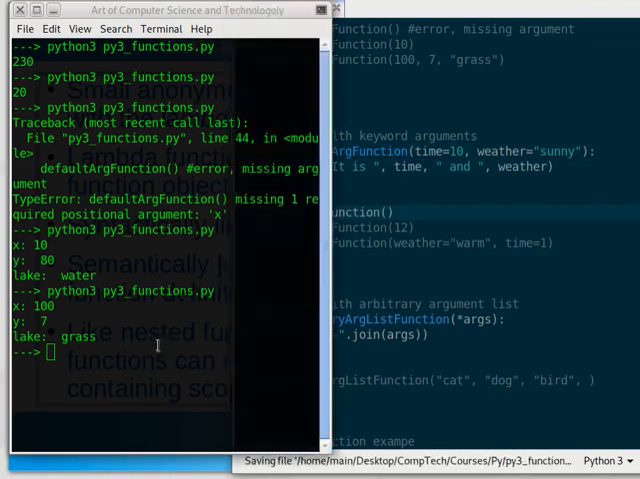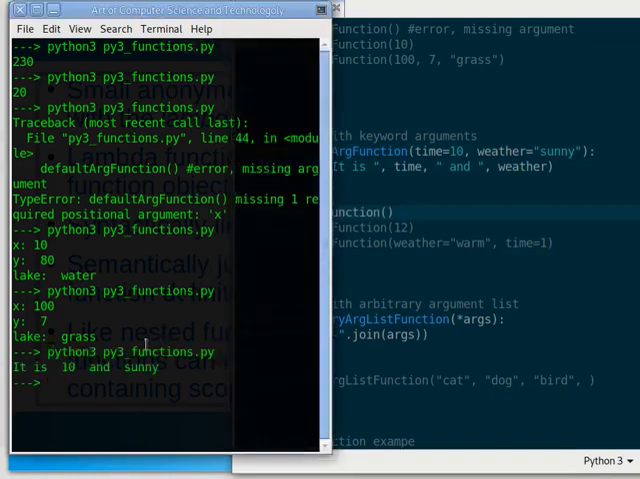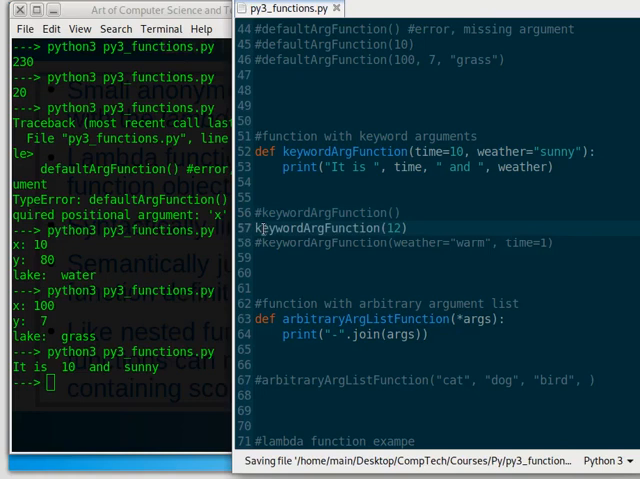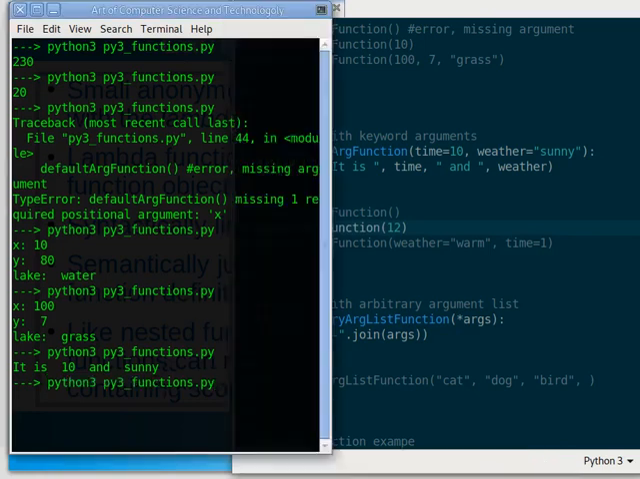Keyword arg function, so if we call it without passing any values, it is 10 and sunny. As you can see, the default value is 10, weather is sunny, so everything checks out there pretty simply. Alright, keyword arg function, we're going to pass in 12, and let's see what that does. It is 12 and sunny.